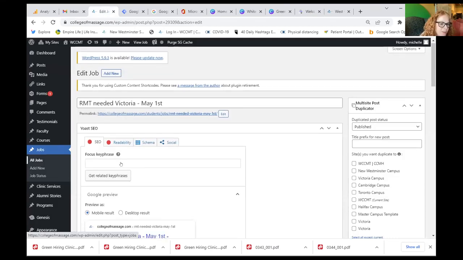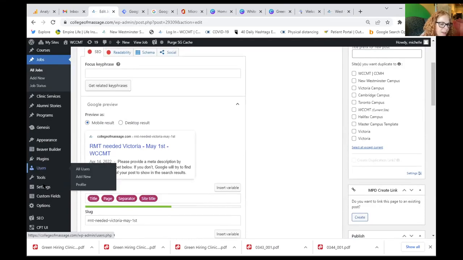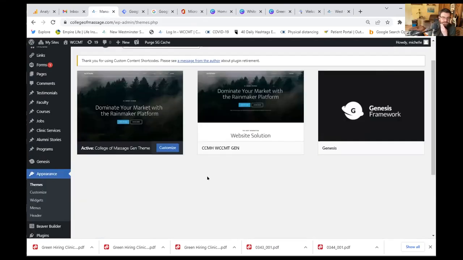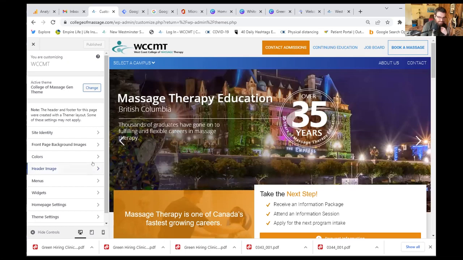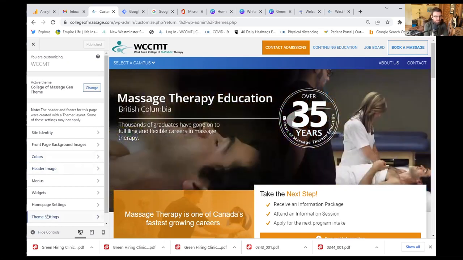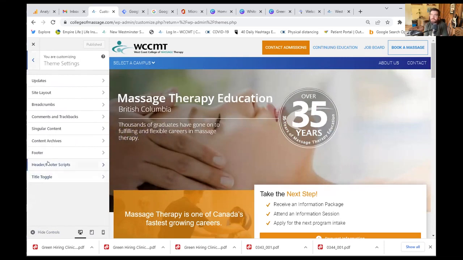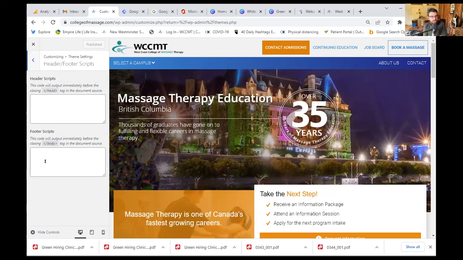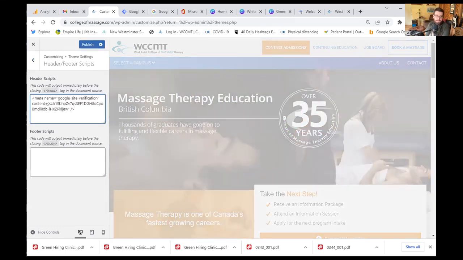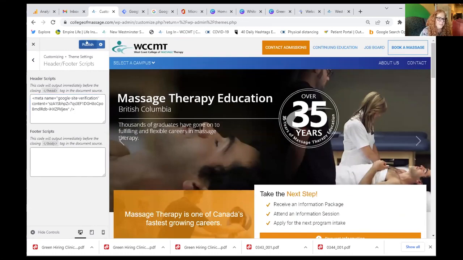and go down to appearance. Here it says left-hand side. And we're just going to hit customize along the left-hand side. Could you go to theme settings at the very bottom there? And header footer scripts. Nice. And then we're going to paste that in the top one, the header. And then we're going to hit publish. Publish at the top of the screen on the left-hand side.